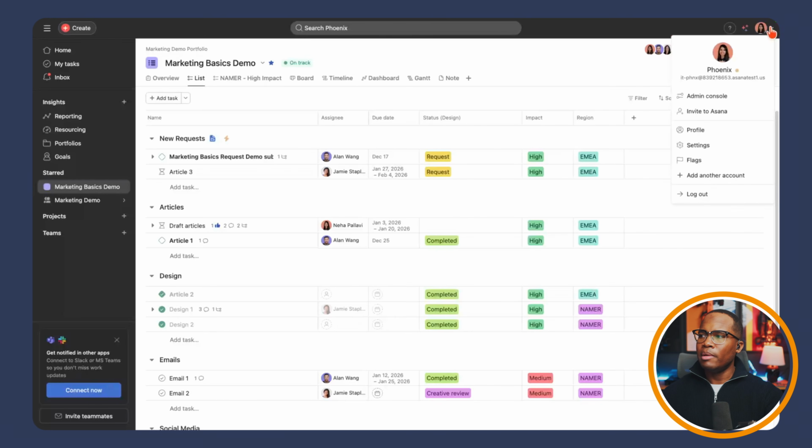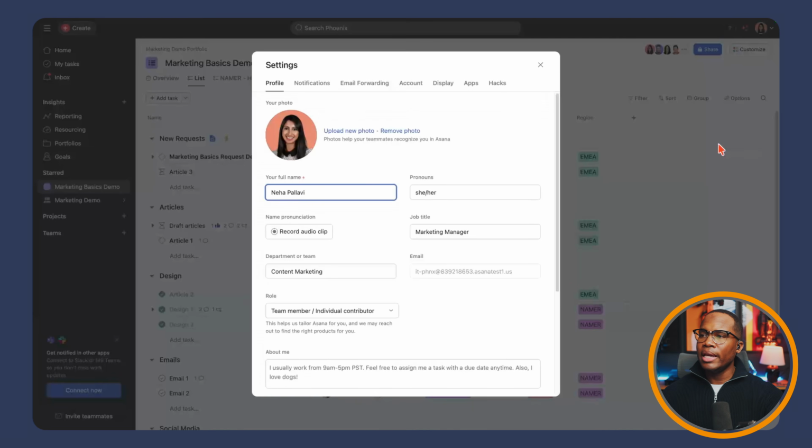with some settings. So you're brand new with Asana. We've covered so much. There's just a few things left that I want to show you. And let's go into the settings.